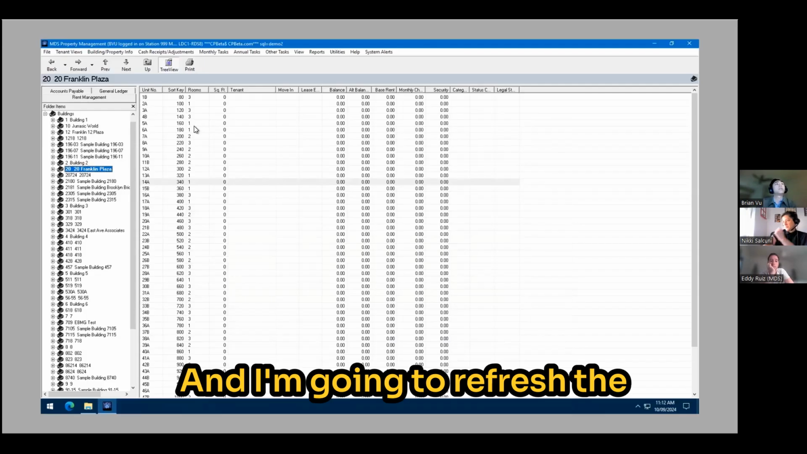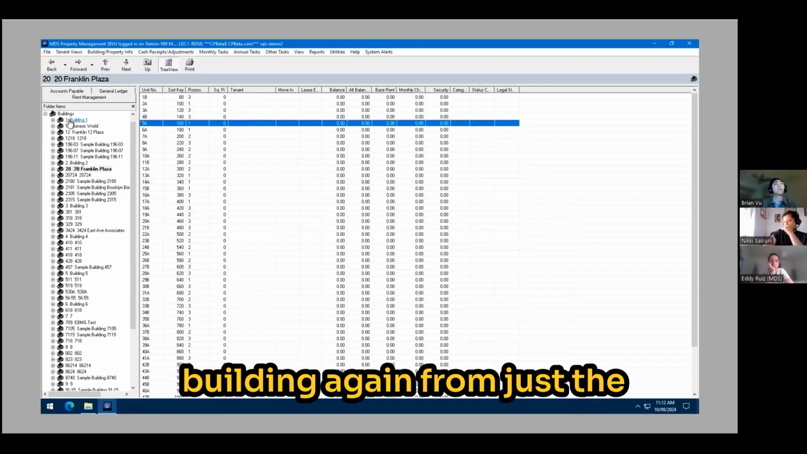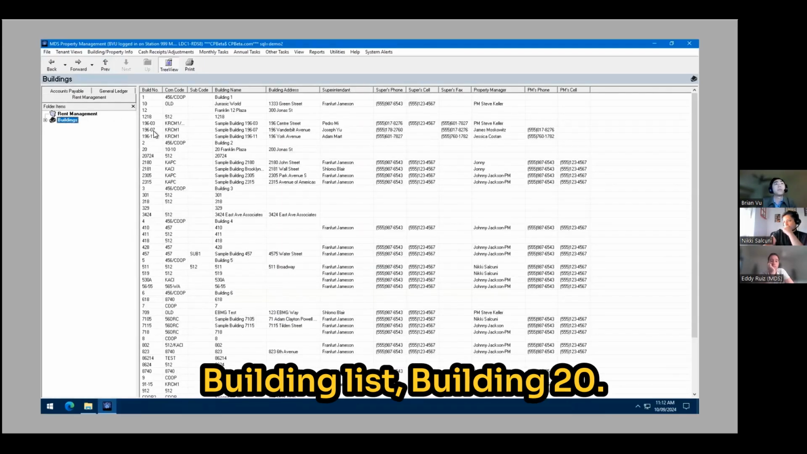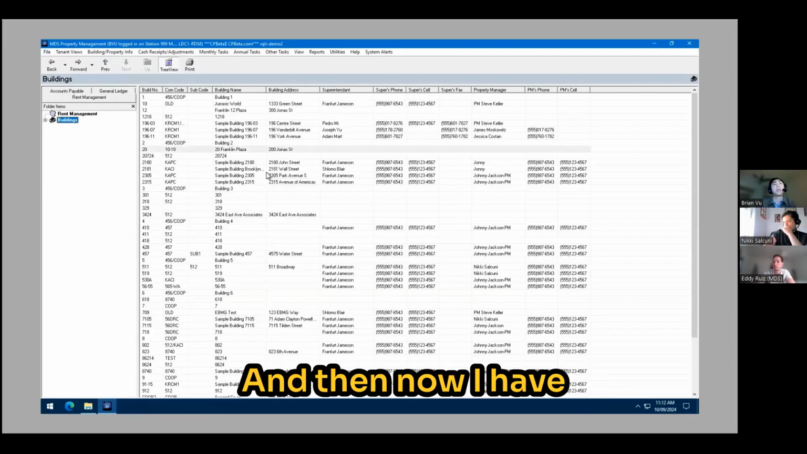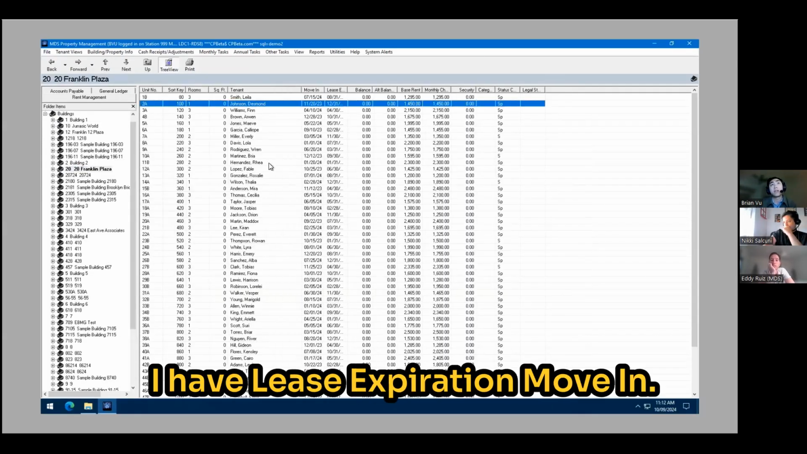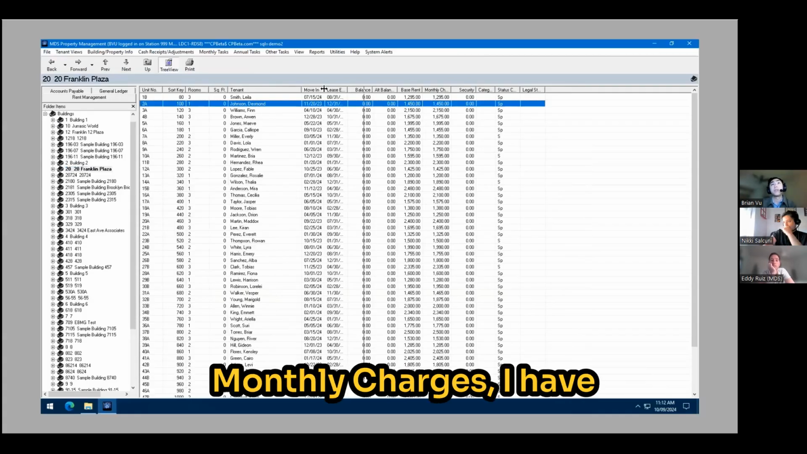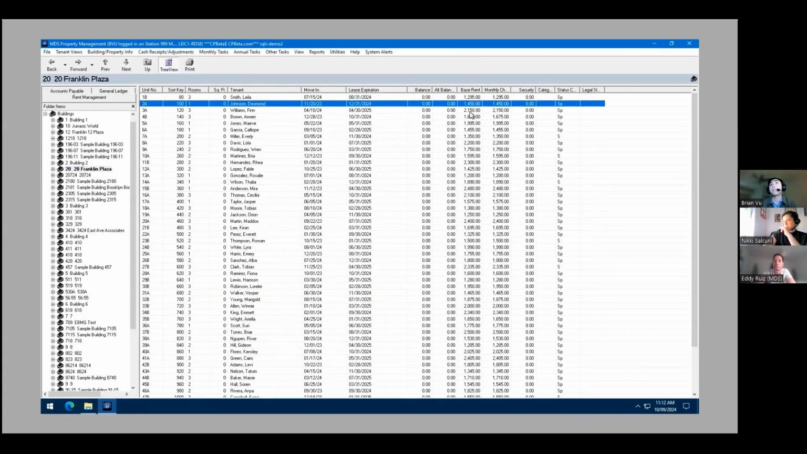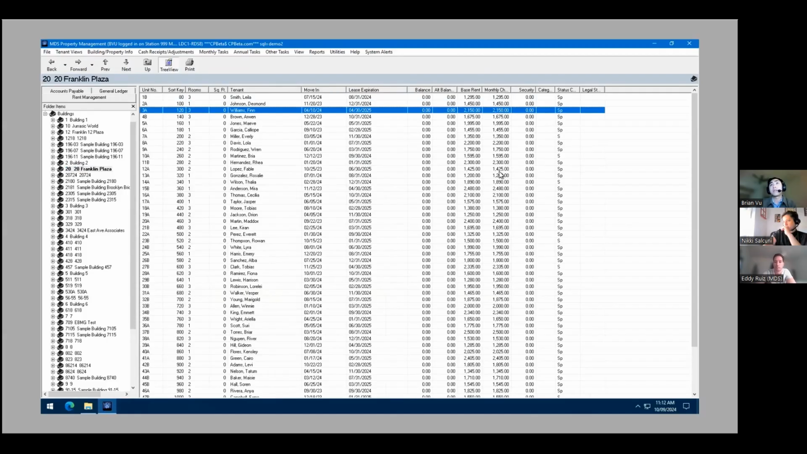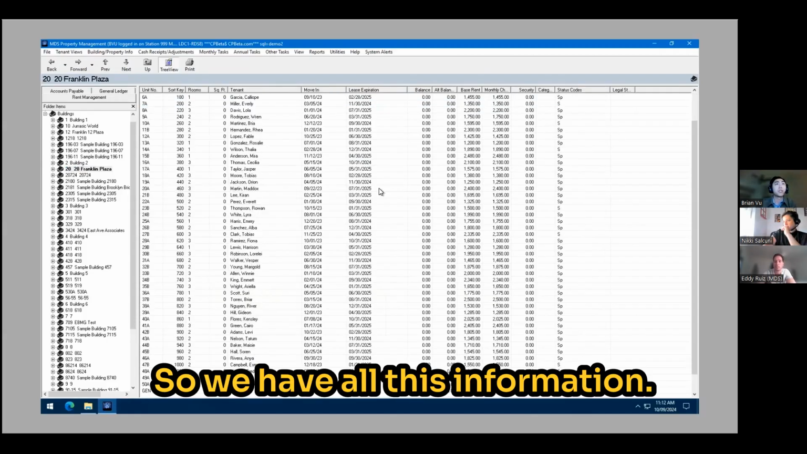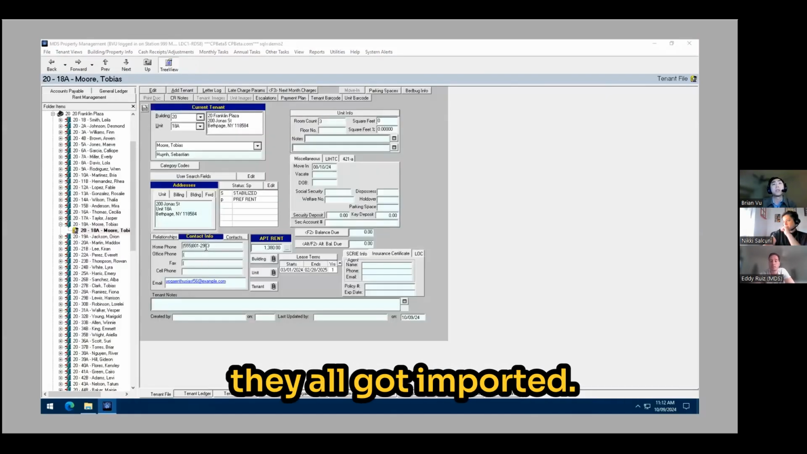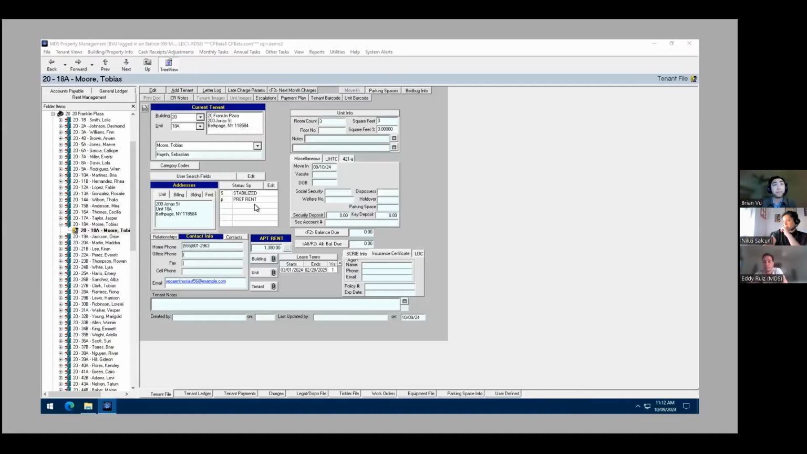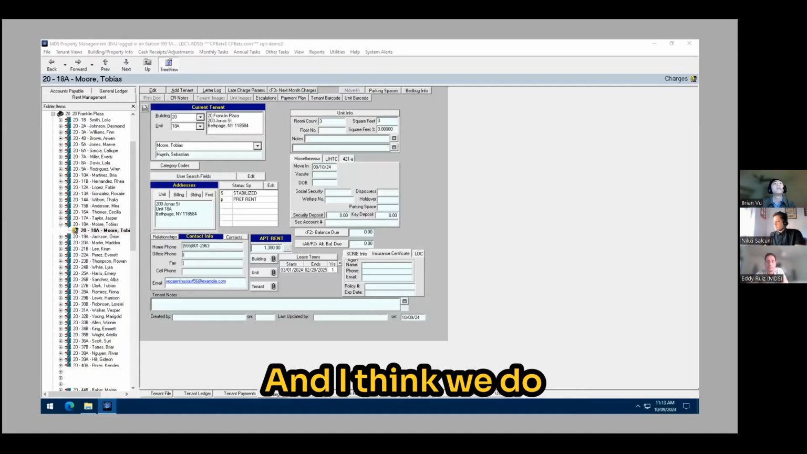And I'm gonna refresh the building again from just the building list. Building 20. All right, and then now I have all my residents. I have lease expiration, move in. I have the base rent, monthly charges. I have even the status codes here. So we have all this information, emails, phone numbers, they all got imported. So it looks good. And I think we do have the charges.